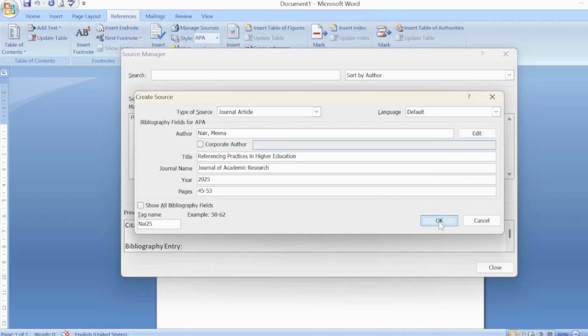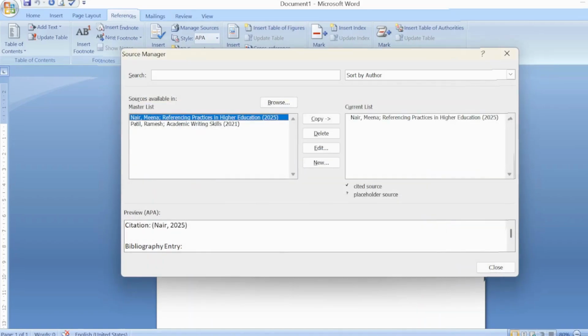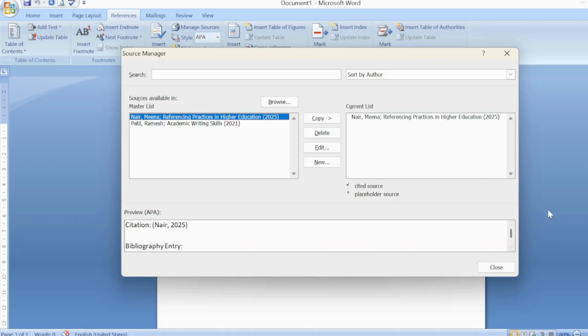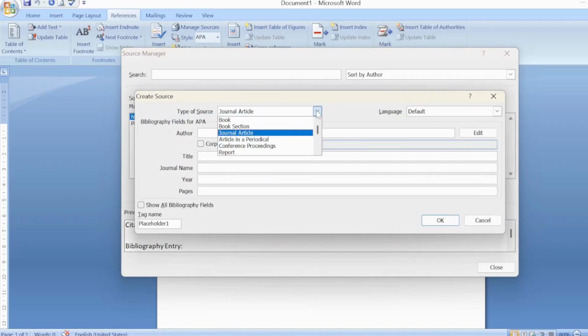Once you have filled in the details, click OK. And just like that, the journal article has been added to your current list and is ready to be cited in your document. Remember, MS Word adjusts the field based on the type of sources you select, which helps ensure correct formatting. Similarly, we can add other sources like conference proceeding, report, website, and so on.